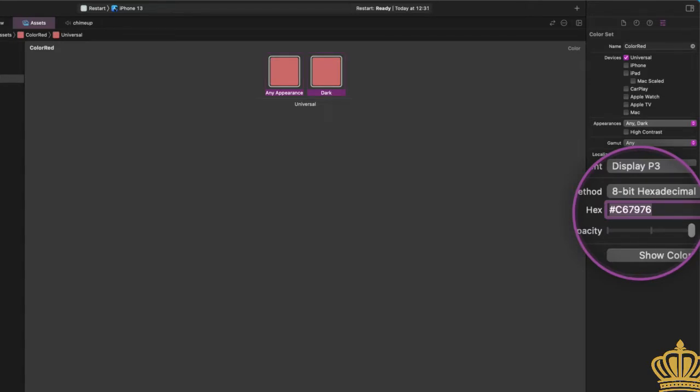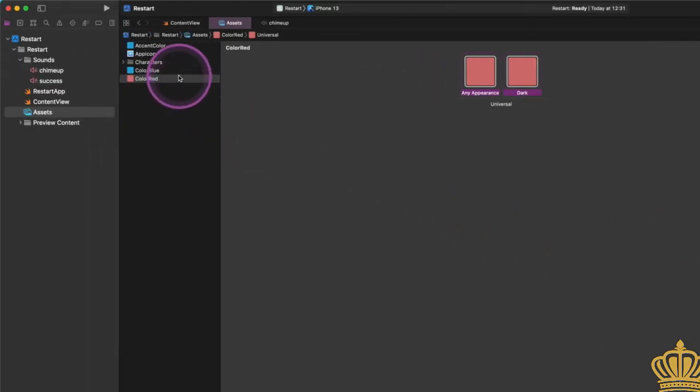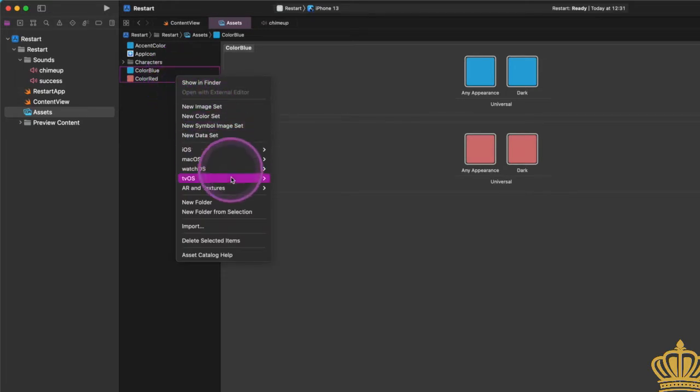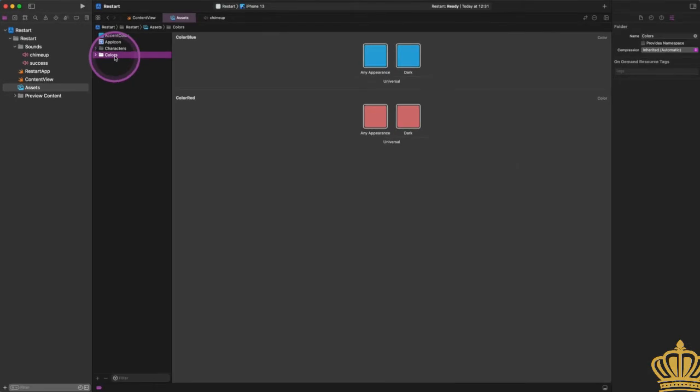If you like keeping the assets files organized, please put the custom red and blue colors into a new folder as I show you. Then we will give it the name Colors. Awesome. After doing all this necessary prep work, we are ready to start developing the Restart application.